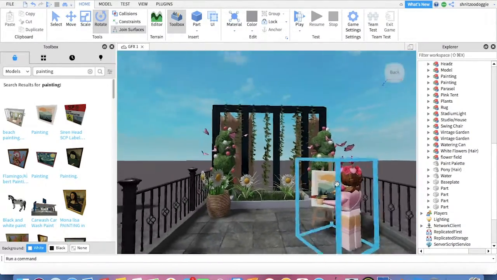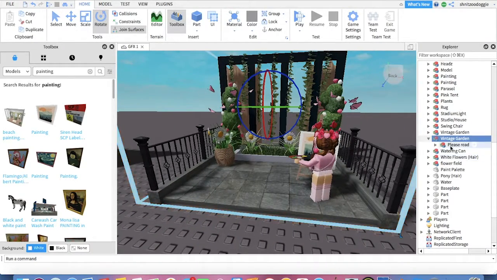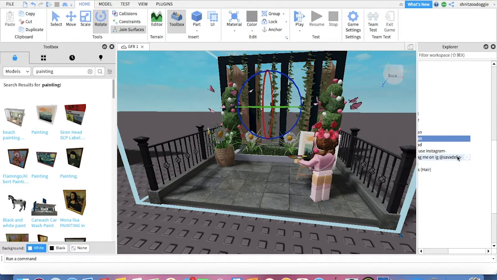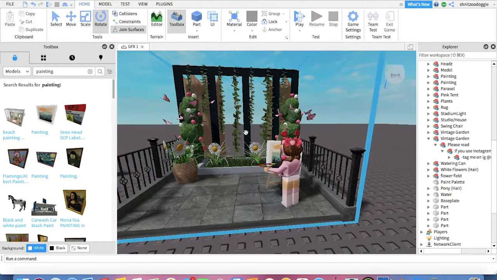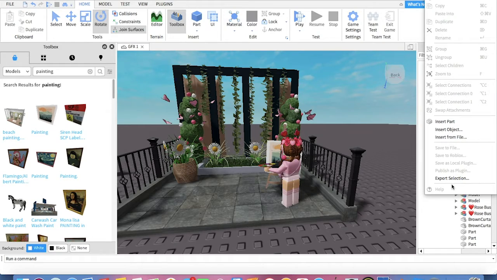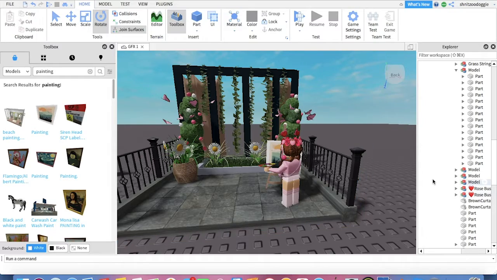If you guys want to add any other touches, change the vintage garden a little bit, you can go over here, and see, it says, please read, if you use Instagram, tag me on Instagram, and then there's what they want. So most people don't put that in there, but some people do, and that's really helpful because they're telling you that if you post a GFX with this room model, make sure to tag them so that you know their tag or their user. So you can change any of these that you want. You can move them around, do whatever you want.